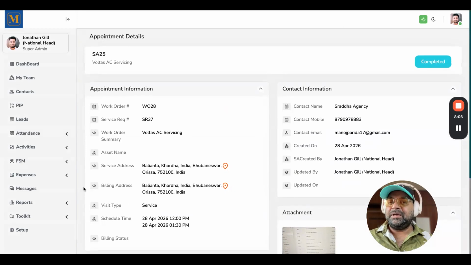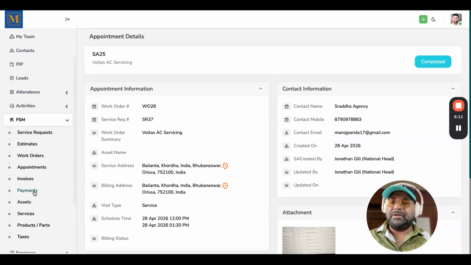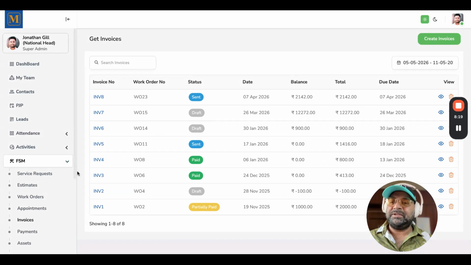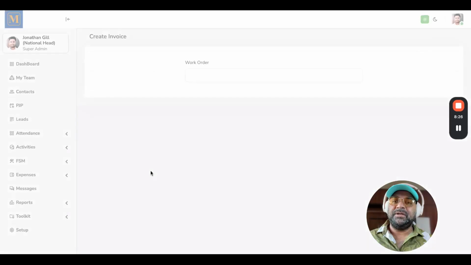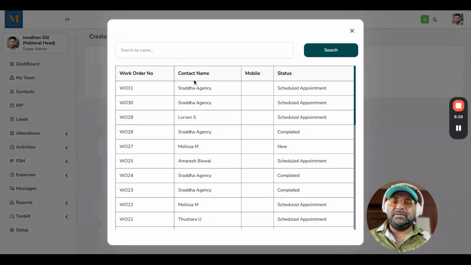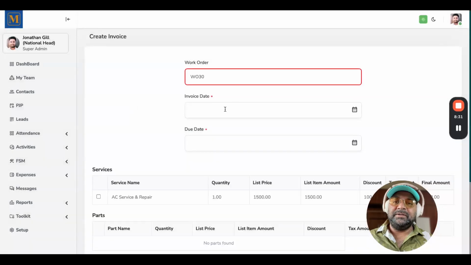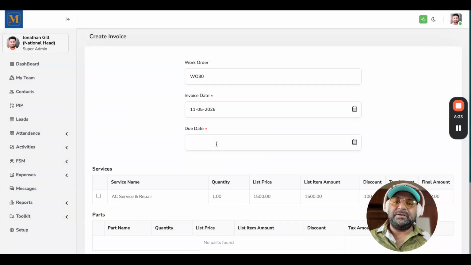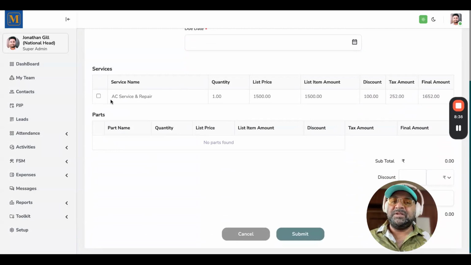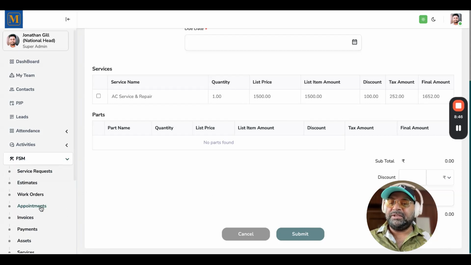So once the appointment is completed, you can get the invoice for that particular work order. So what I can do, I can simply go to the invoice section. Under invoice, I can select the create invoice. So once I click create invoice, what is the work order? I have to select. Then the invoice date I have to enter, the due date, what is the service was performed for that particular, everything will be captured here and I can see. So click on submit. Once I click on submit, the invoice will be generated.